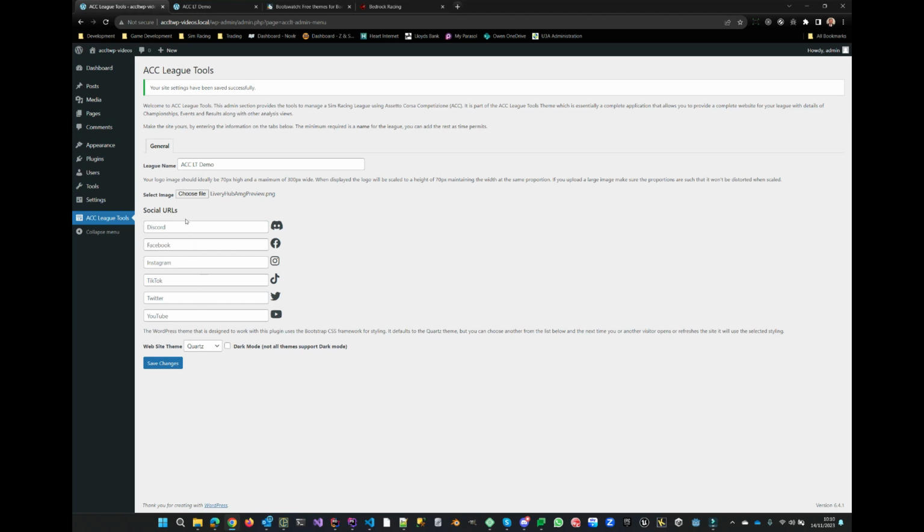These are all optional, so you can put links into URLs in here to your Discord, Facebook, Instagram, TikTok, Twitter, or X as it's been renamed to now, and YouTube sites. As I said, they're completely optional, so we don't need to touch those.